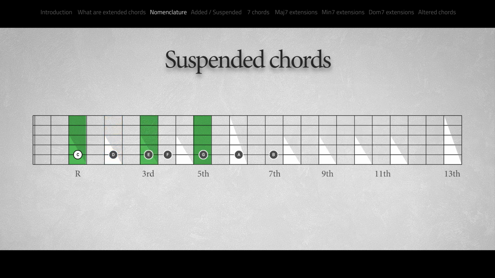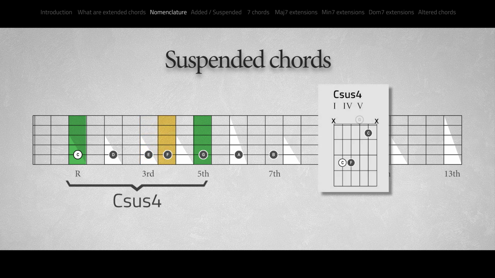And sometimes the major or minor third is replaced by the 4th note from the scale, which is the same as the 11th note. And we call this a suspended 4 chord, like C sus4.